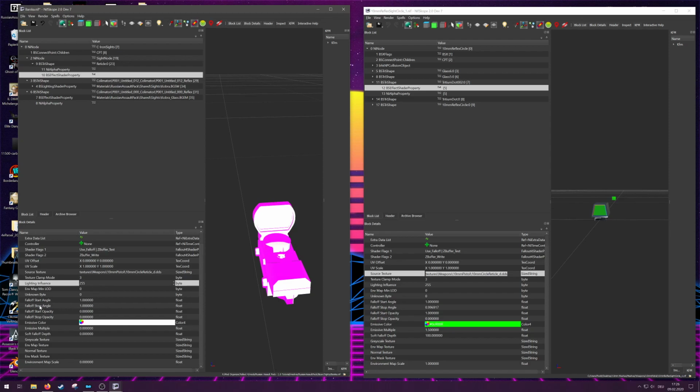There's something called fall off stop angle. I'm halfway sure this means at which angle you can see the reticle. You know, when you point the gun far off at an angle to yourself, you won't see the reticle anymore. I believe that's it, but I'm not entirely sure.